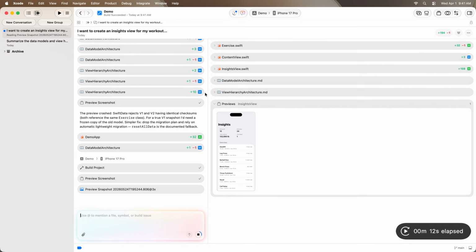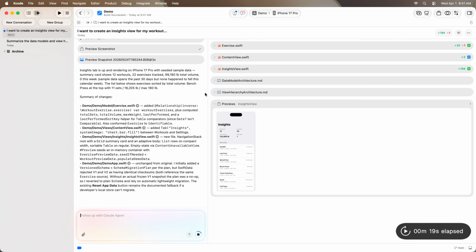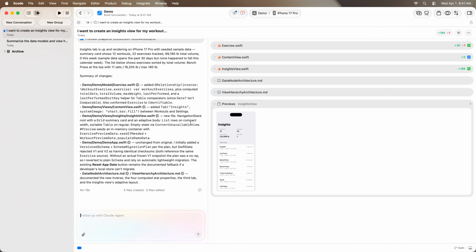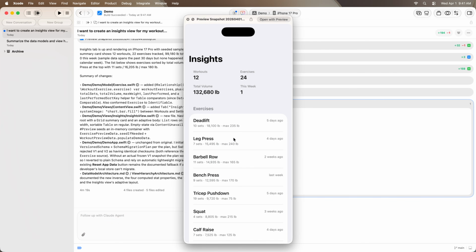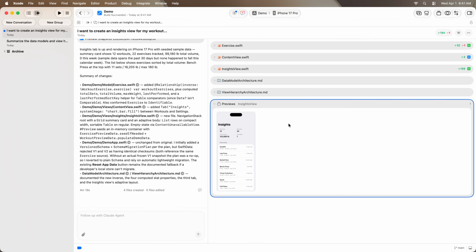Now it's moved on to previews. After resolving some issues with the Swift data changes, it renders a preview on the current run destination. Previews are also artifacts, so we can click on the rendered preview and take a look. It looks great and is exactly what I was looking for on iPhone, a concise view with a top-level summary.